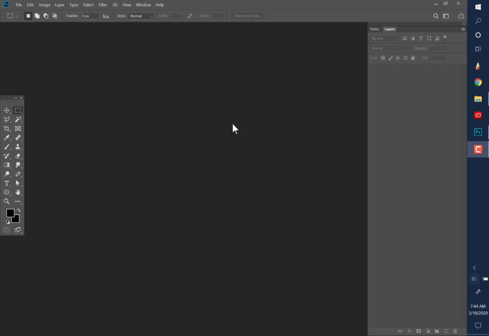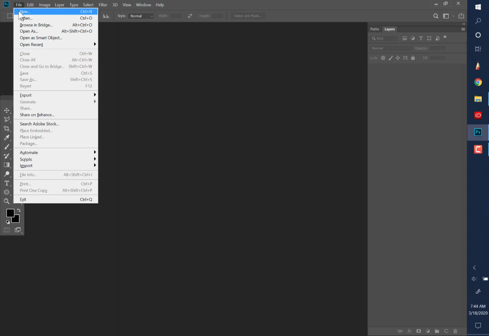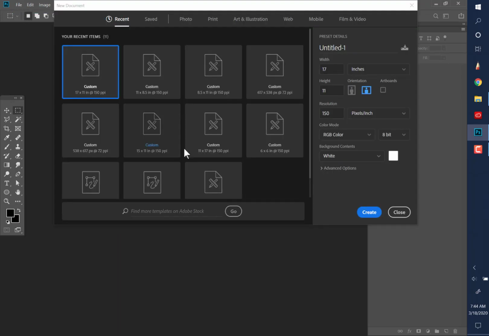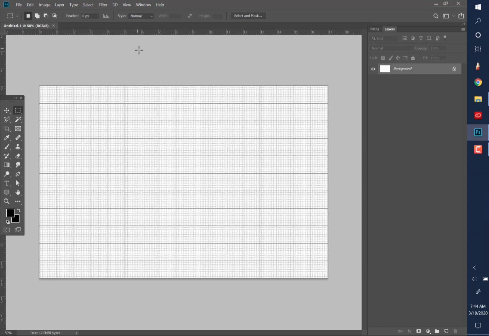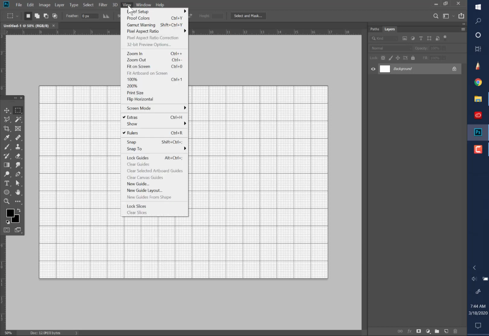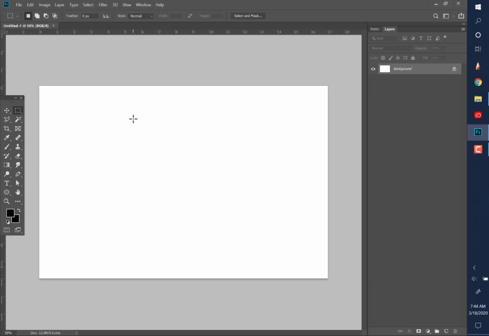And what we're going to do first is go to File. We're going to open a new one. We're going to get our 11 by 17 and stick with our landscape format. Let's go ahead and open that up. Okay. Now I usually have a grid that opens up, but I'm going to delete that so it's going to be easier for us to follow.